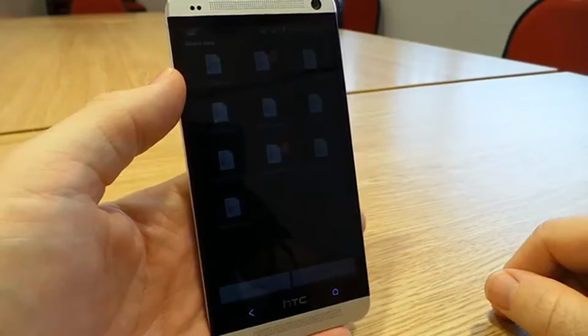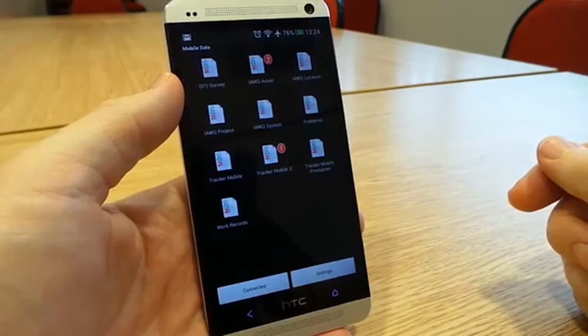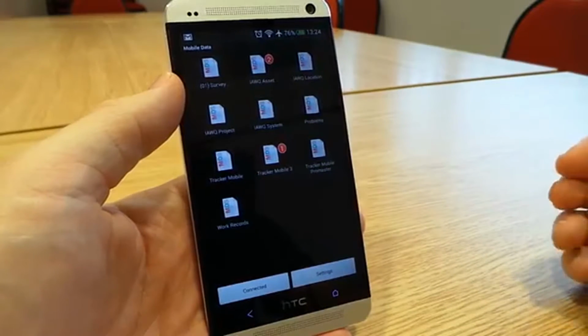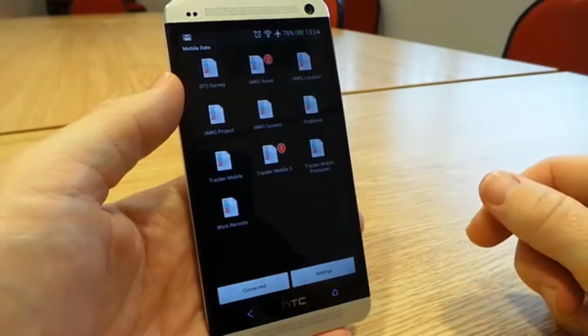Okay, so welcome to this introduction to Tracker Mobile, which is Start Software's mobile data collection system for asbestos surveyors and other health and safety professionals.